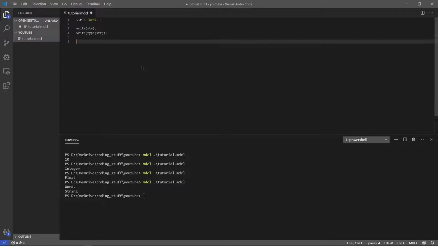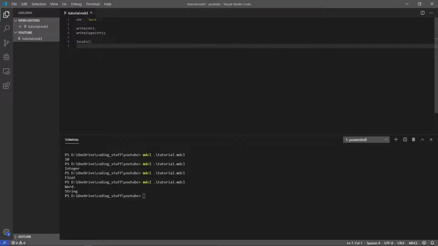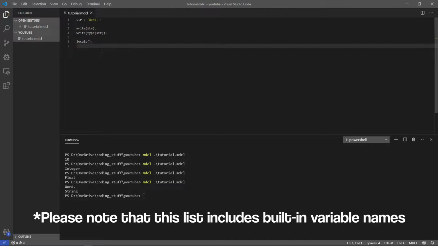If you want to know what kind of functions you can call, then you can call this function here, locals. Now that will return an array, so it will return a list, and in the list it will have all of the different variables that are currently in this file. So string will be included.